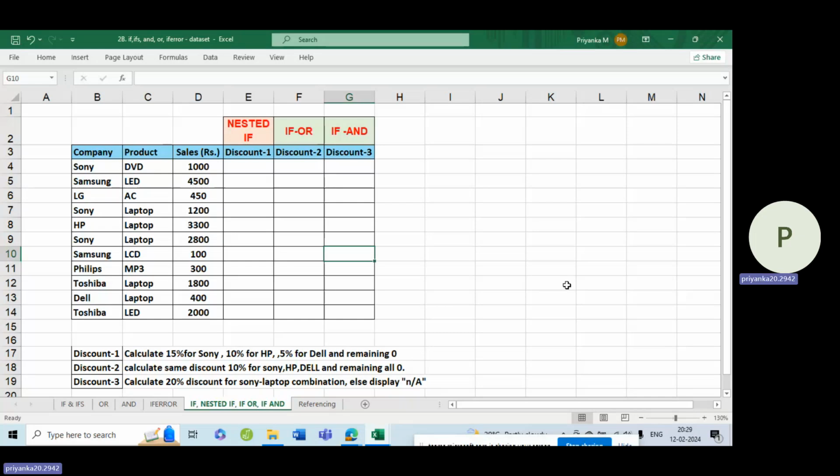Now we'll be seeing the session of nested if, or and if and. In the previous session we have seen IF, IFS, AND, OR functions and IFERROR function. So let us say here we are going to learn using these three problems.